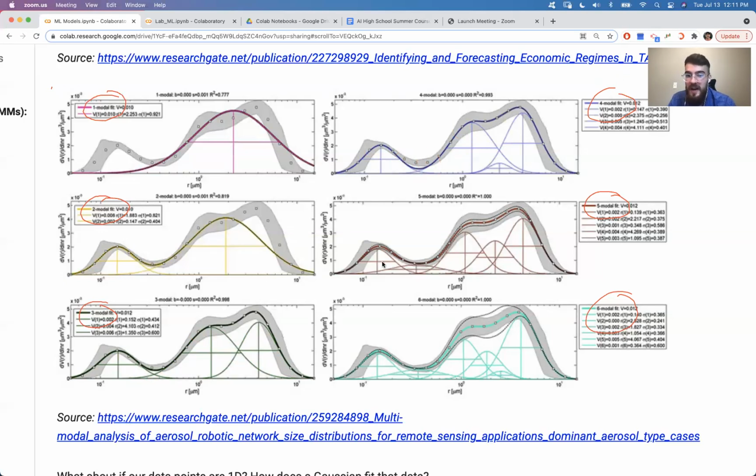But that's okay. What about 5? Well, 5 looks pretty good as well, right? So it's fitting our data pretty nicely. And again, 6, if you have 6 Gaussians, you can see how these are adding up, right? You have 1, 2, 3, 4, 5, and then one big one here, 6. If you add all of those together, you get that one, right?